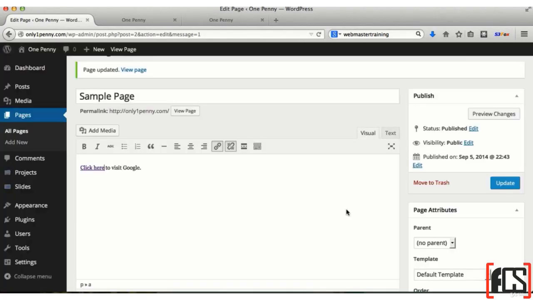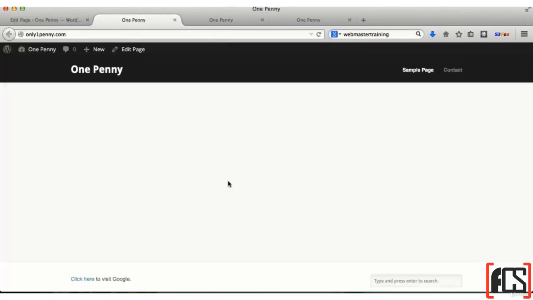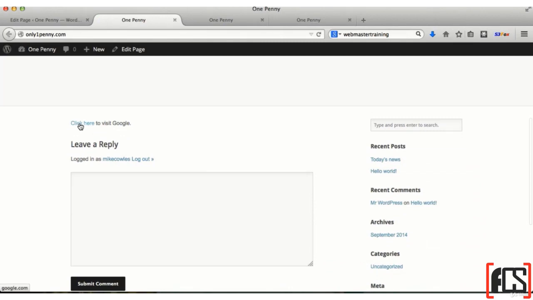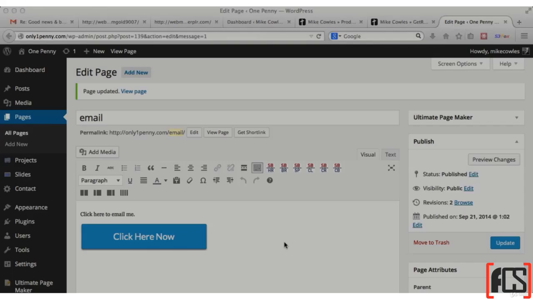Once we're done, either way, we click add link, and as you can see now, it's a different color and it's underlined. Then we click update, and then we click view page, and we can see now it says "click here to visit Google," and if we click on it, then Google opens up in a new tab.